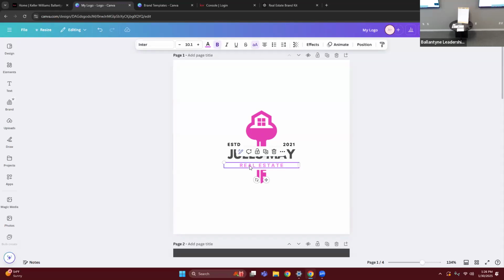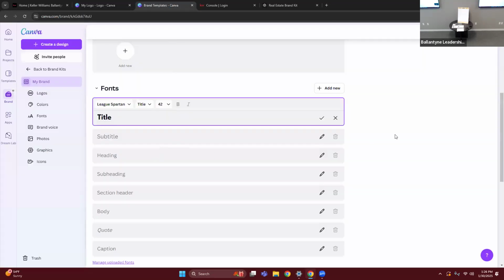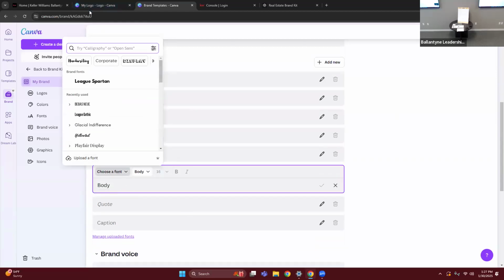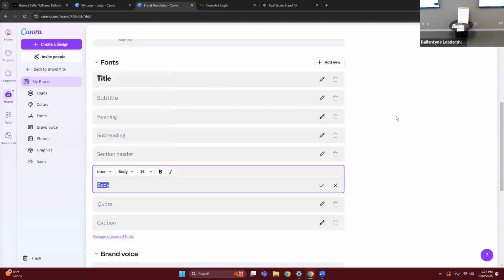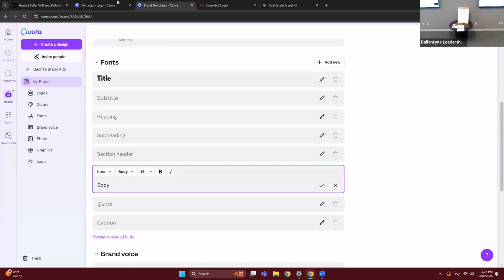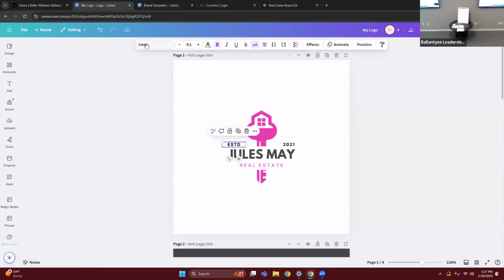And then same kind of steps with the little words. So I would go back to my brand kit and for the body, I could do that. So I use the big words as the title font, League Spartan for the title one, and then for the body one, I use the smaller words, which was Enter. And typically when you're designing, you would want two fonts on there, one for the title and one for the body.